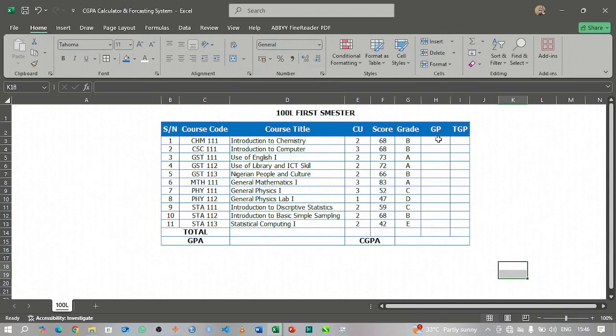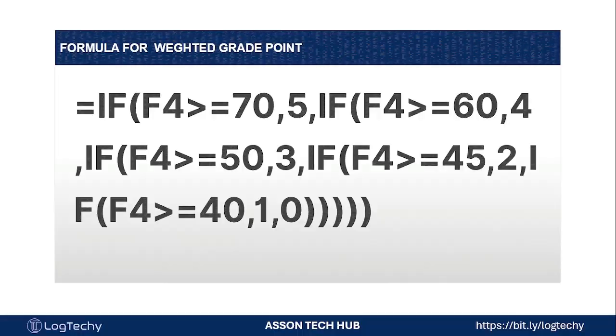The next thing is the grade point, which I have explained. A is 5, B is 4, C is 3, D is 2, E is 1, and F is 0. For the grade points, we're also using the same if formula, but this time around you see there is a difference. We're not using letter grades anymore, we're using the grade points for each letter grade. So if it is 70, before we said it's A, now it will be 5. If it is 60, 4. If it is 53, 3. If it is 45, 2. If it is 41, 1, and anything less than 40 is 0. Voila, that is how it will work.